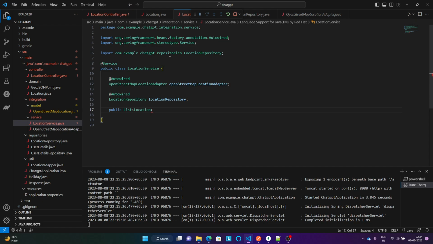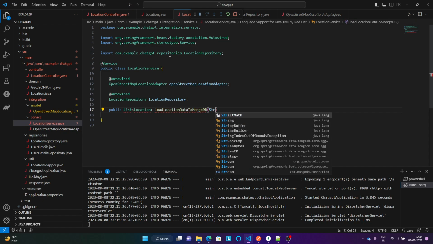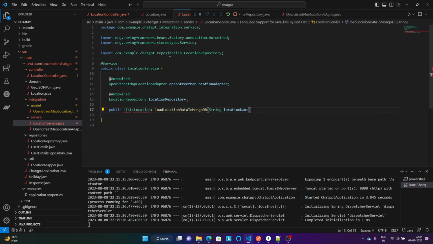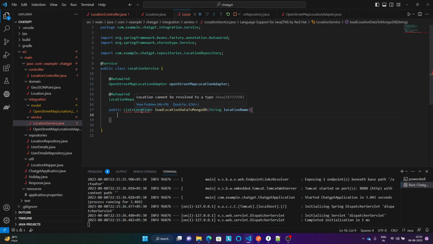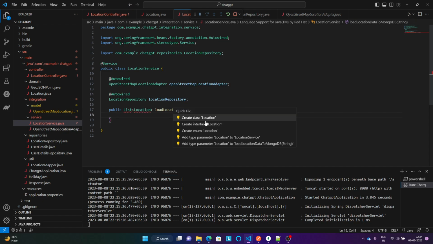So that is the reason my return type is public list of location. I would say load location data to MongoDB. And here location name should be enough, right? So we need to import this. Okay, create interface.